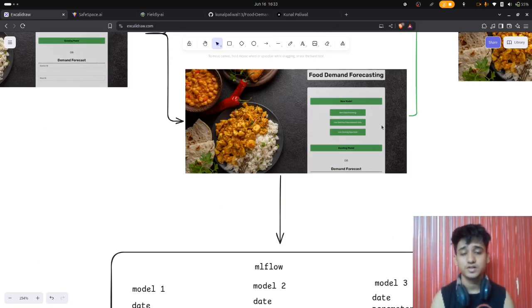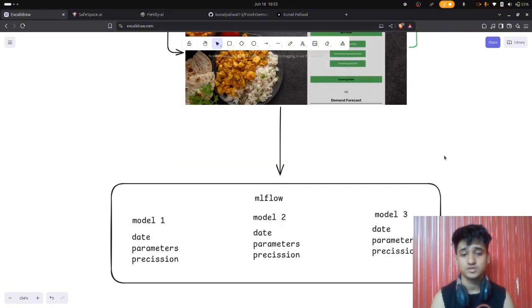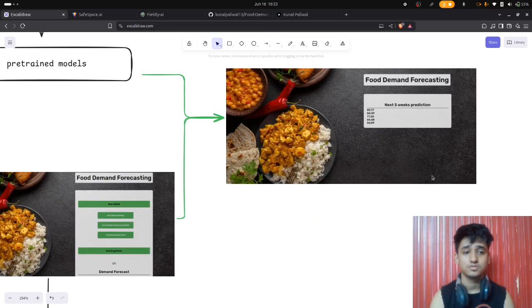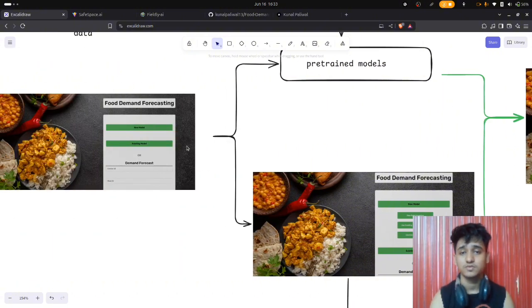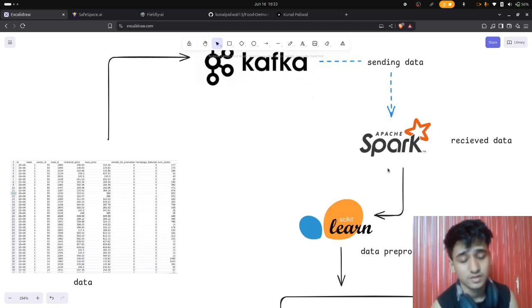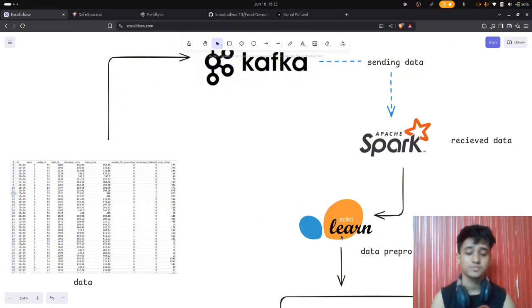Now, when a user creates a model, it is tagged using MLflow and different types of models. And that also predicts the next 5 weeks. Now my part was again the data pipelining stuff. I set up the whole raw data to Kafka, which is then received through PySpark and saved into a database, and the pre-processing was all done by me.